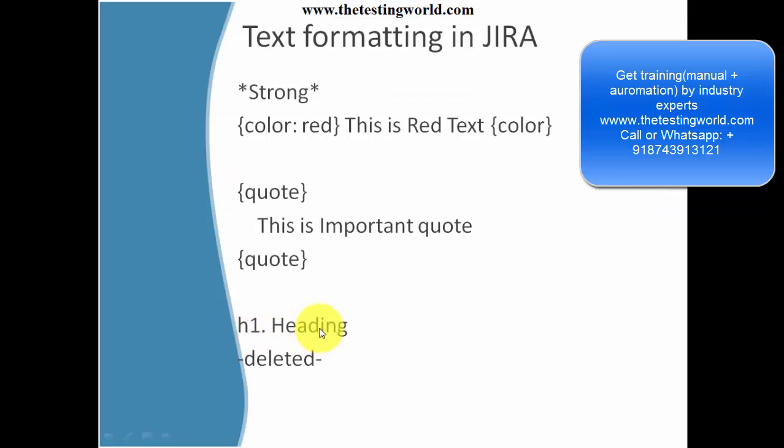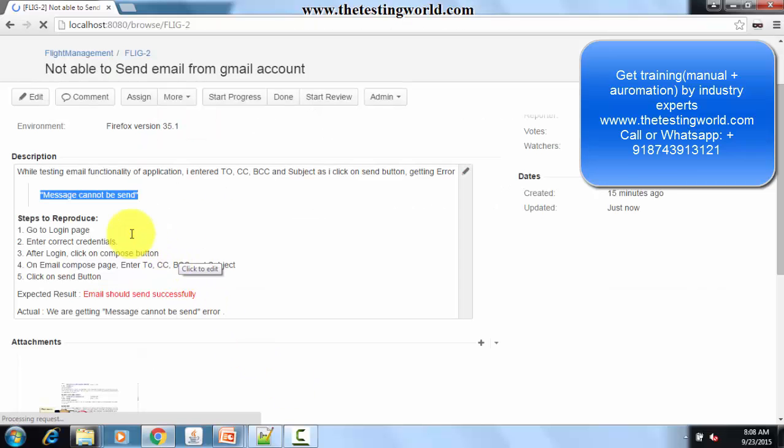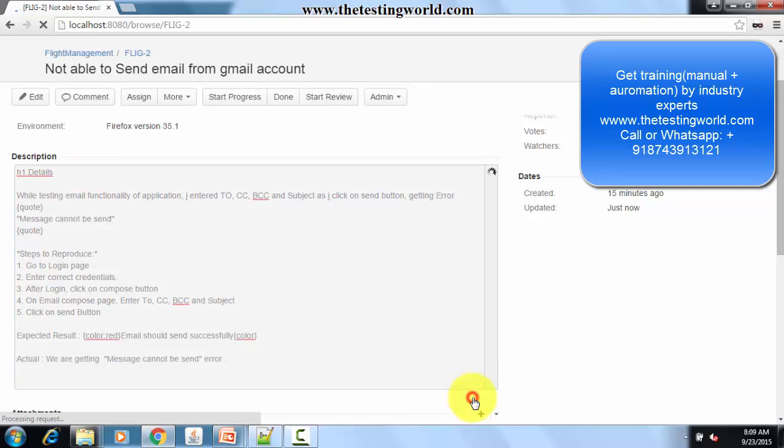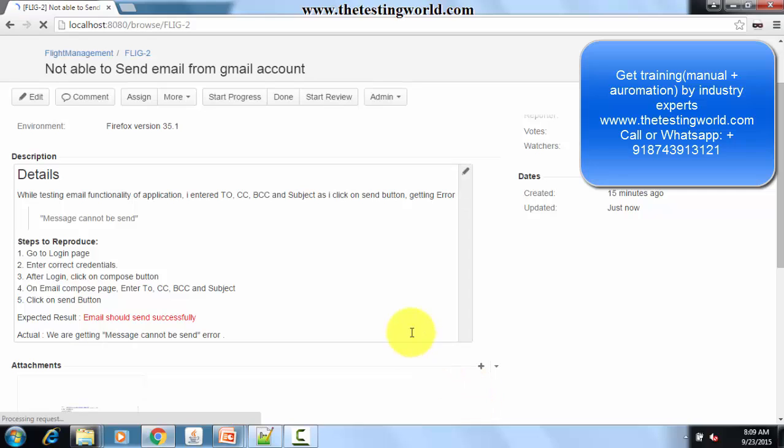Sometimes you want to display something in a heading. It's like a heading format, and after that we will cover the deleted. So I'm coming here. Here I want to display details in heading format. So I mention the text details h1 dot. As I click on submit button or right button, here we can see it displayed in the heading.